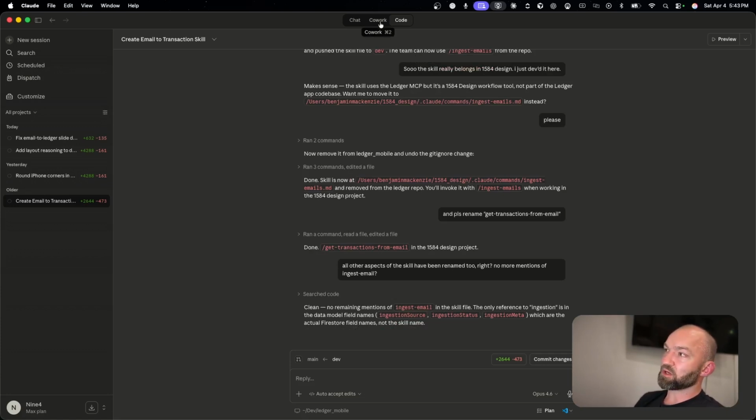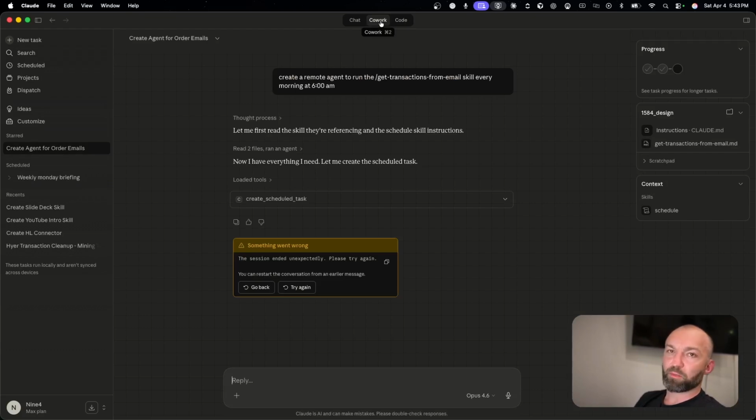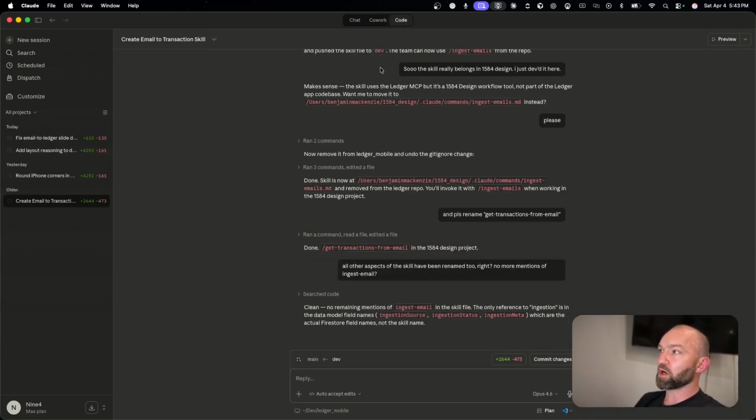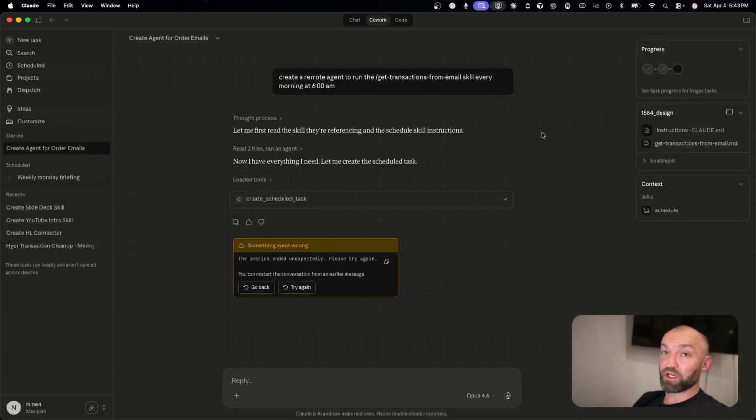But I have something set up in Cowork right here. I wanted to show you different parts of Claude Desktop. I often work in this code part because it lets you build more tools, and it gives you more granular control over the agents that you're using. But Cowork is also a really good interface. It's probably a little bit more user-friendly and good to start with, but I basically have a chat pulled up in Cowork that is going to let you see how to create one of these remote agents I was talking about that's going to run automatically every morning at 6 a.m.